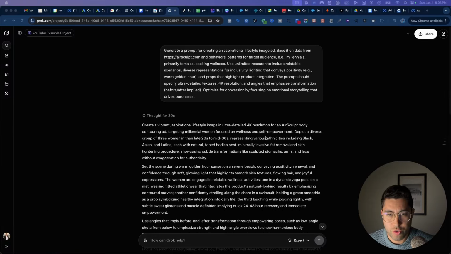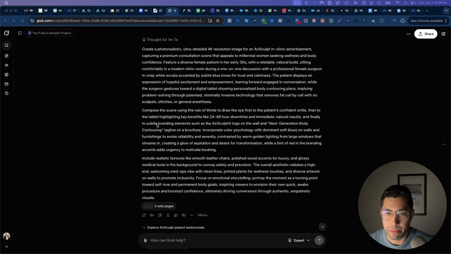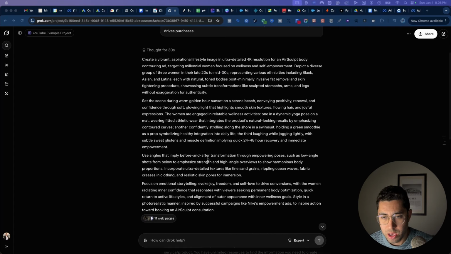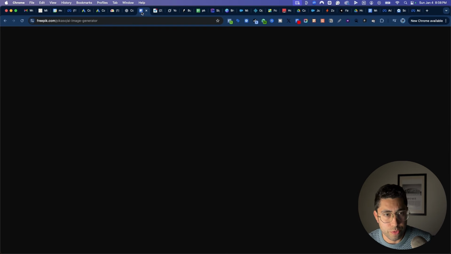All right, so I had it generate a couple of different prompts here, one for a lifestyle image and one for a more clinic-based image, that way you can show some social proof in a studio type of creative. Let's grab this first prompt, and then I'm going to pop over to Freepik.